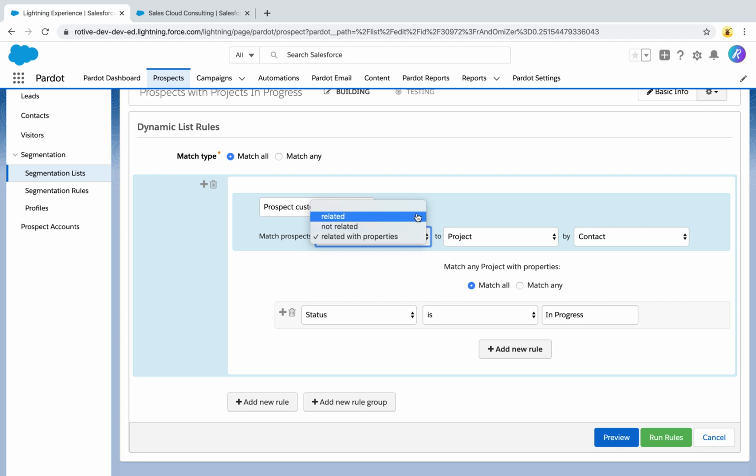We can just look at all prospects that have some relationship to this custom object, or no relationship with one, or related with properties. And this is really talking about field values. So we chose related with properties. And in this case, we're going to choose our object. We only have one syncing, so project is appropriate.